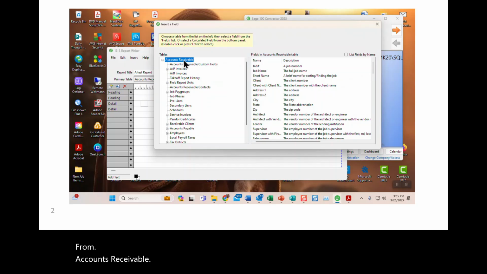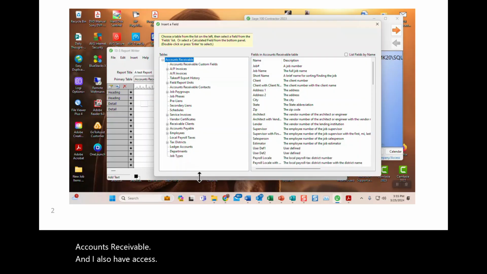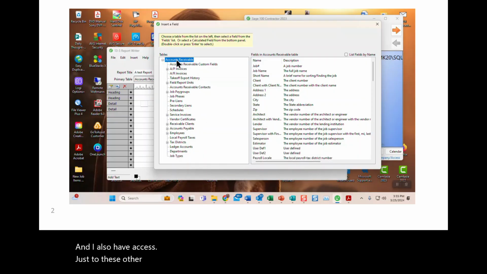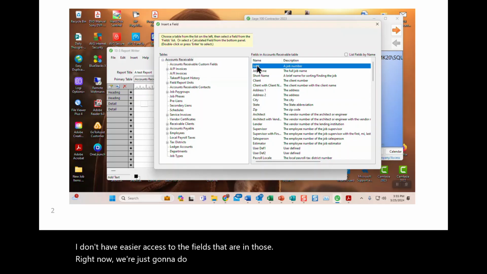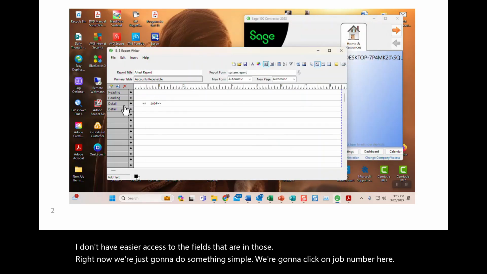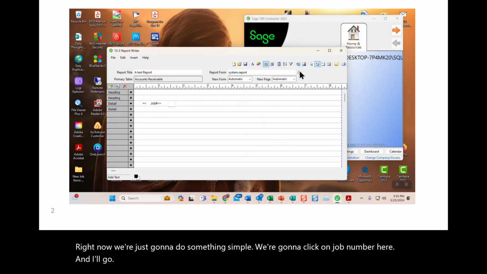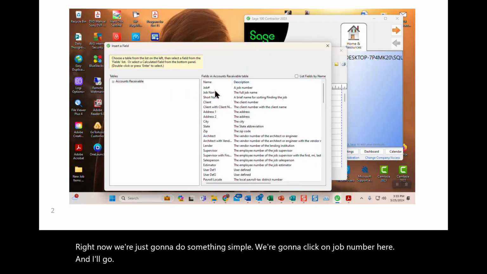And I also have access to these other tables when I'm in. This is the primary table, so these are tables that connect to the primary table and would have easier access to the fields that are in those. But right now we're just going to do something simple. We're going to click on job number here in the detail row, and then I'll come over here and do job name.